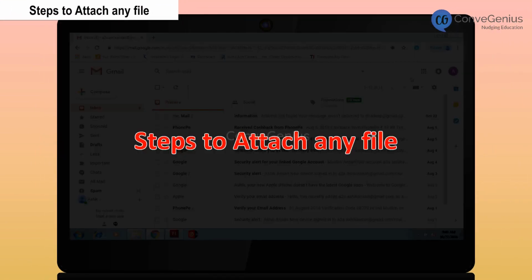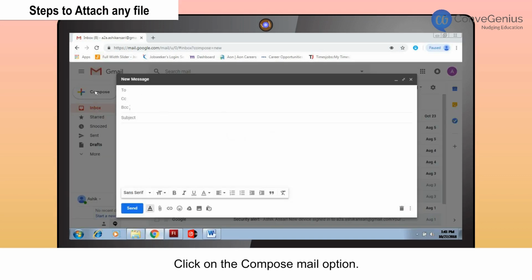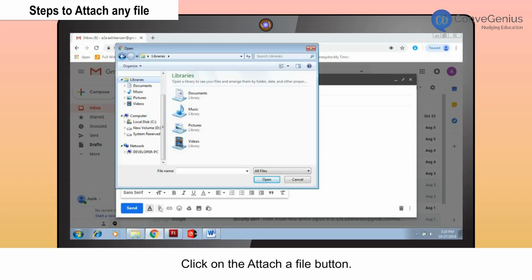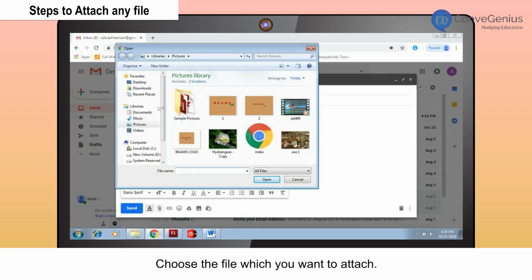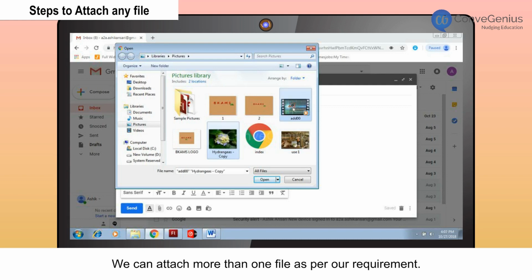Steps to attach any file. Click on the Compose Mail option. Click on the Attach a File button. Choose the file which you want to attach. We can attach more than one file as per our requirement.